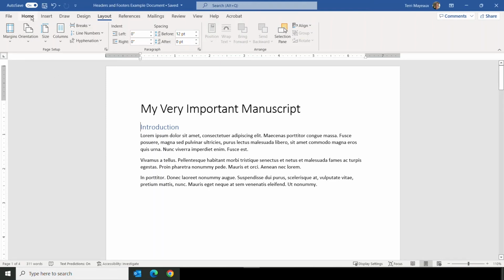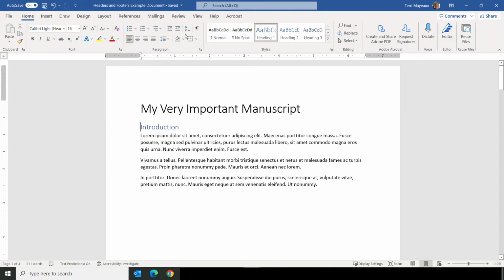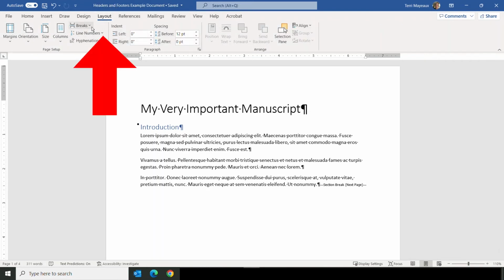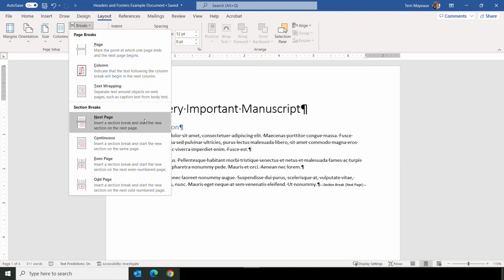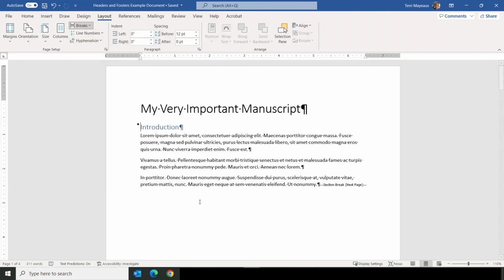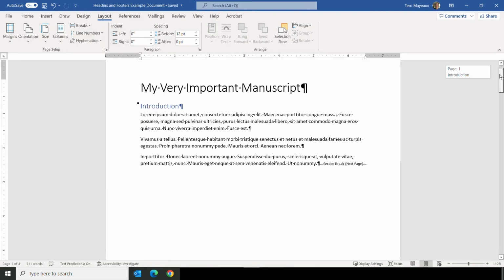So first of all, let me go to Home, and as I go to the Show Hide button that's in the paragraph group, we will be able to see some of those breaks. So we have the introduction, and at the end of the introduction, you can see that we've added in a section break, next page. To do that, I went to Layout, Breaks, and then Next Page. Well, I did the same steps over and over.